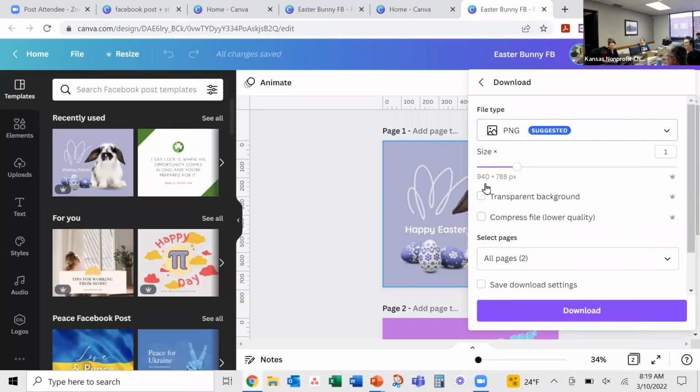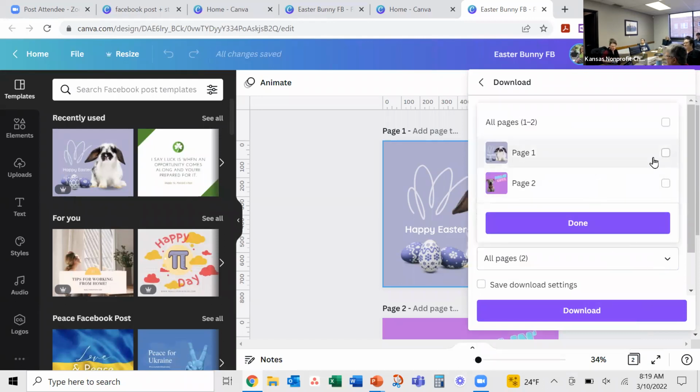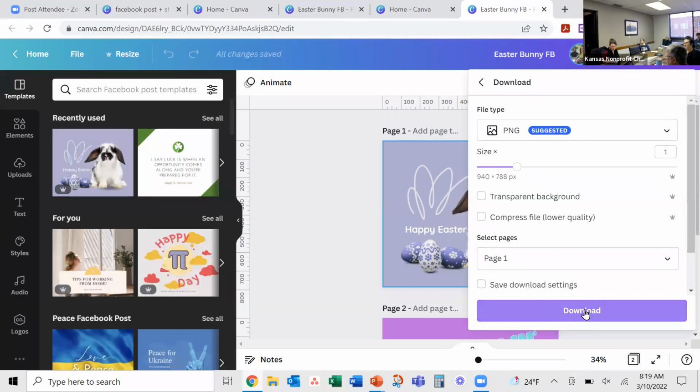If you make a logo in here, you can make the background around the logo transparent, so you can use the logo for other things. Let's say I just want page 1. Done. Download.